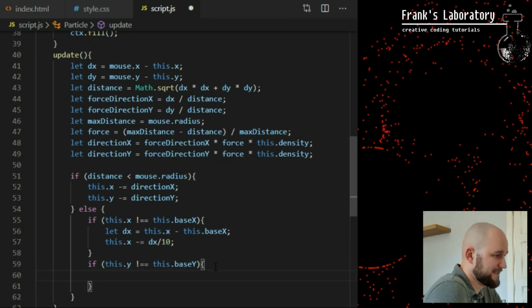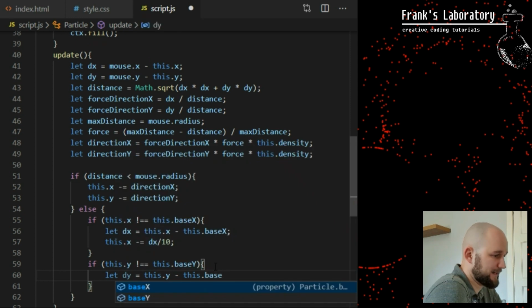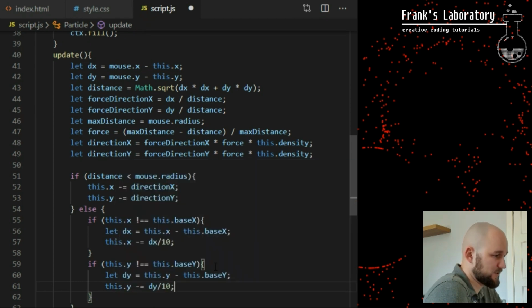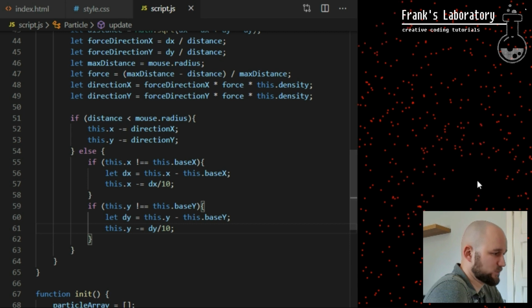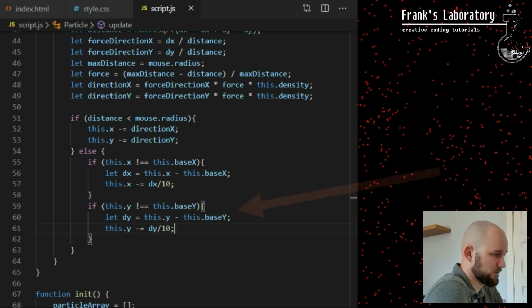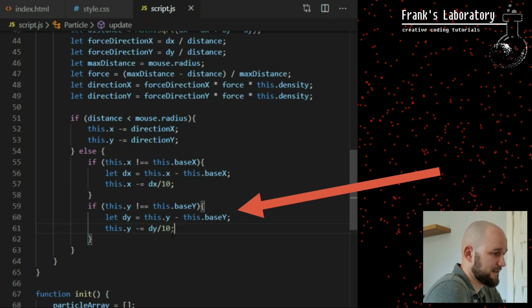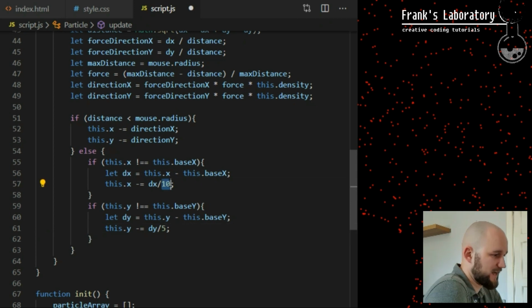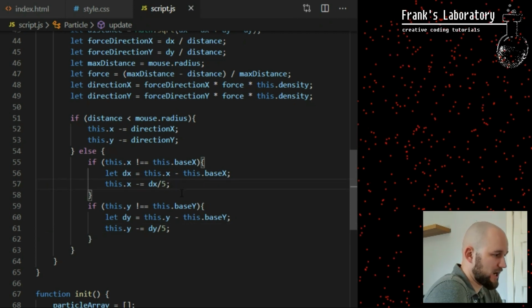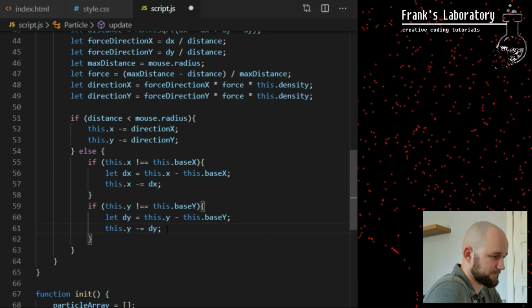If a particle has been displaced on the x-axis and also on the y-axis, both of these statements will run for each frame of animation. But they can also run separately, in case only the x-axis or only the y-axis position needs to be corrected to return the particle to its original position, as we saved this original position in the base x and base y variables. So if this dot y is not equal to this dot base y, I calculate the dy value, the distance y value. And I adjust this .y by saying minus equals dy divided by 10. By changing the values on line 57 and 61, I can change how fast particles return to their original position.